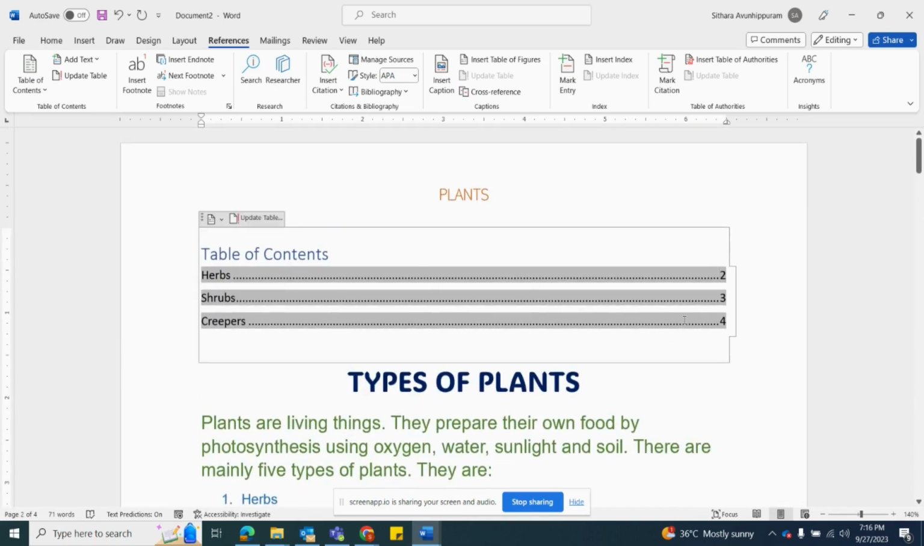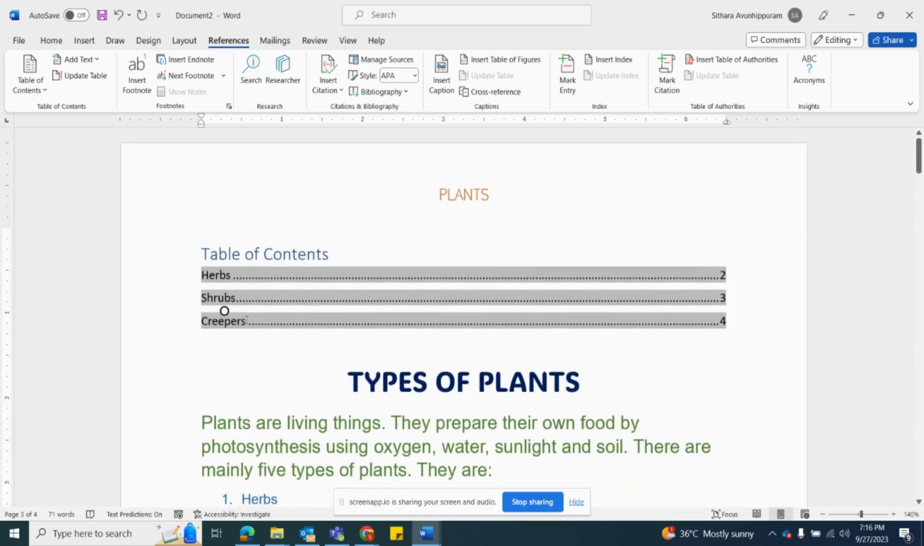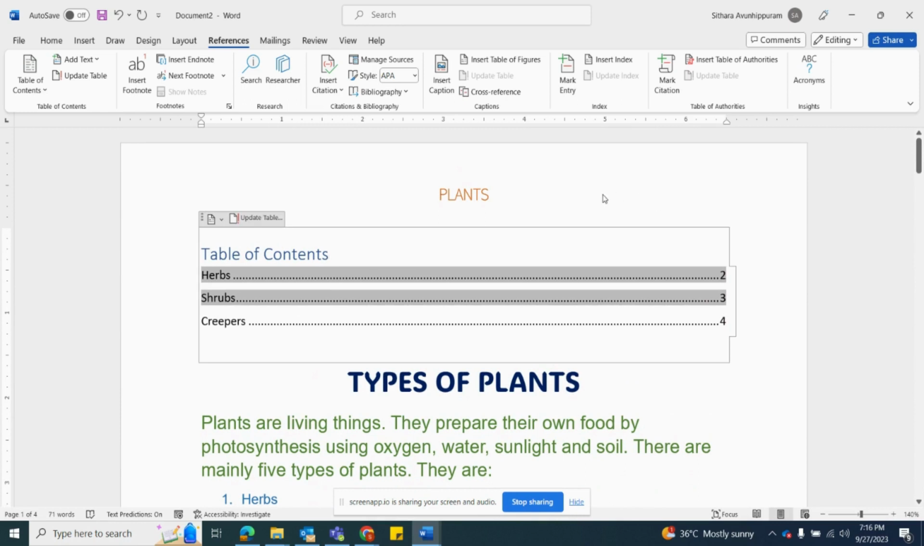Now shrubs, it is in page number 3. So go to shrubs. Where is shrubs? Yes, it is in page number 3. And see, the next one is creepers. Creepers in page number 4. So go to the table of contents. See, creepers in page number 4. So this is how you add table of content.